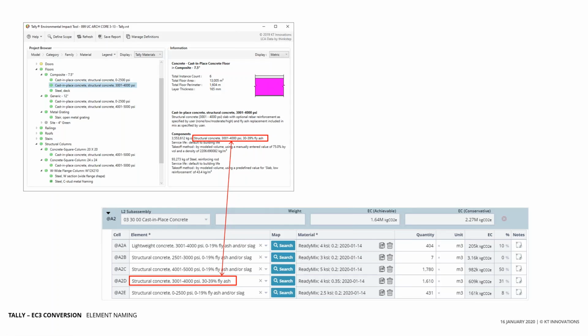Okay. Now, really as a matter of convenience, we've chosen to utilize the Tally material name verbatim as the element that is created in EC3. We could really have named this anything we wanted to, but we thought it would be most helpful so that as you're going back and QAing this process, you're able to see how things have mapped from one to another. Now, it's important to note here that this entry in EC3 is not just the instance of structural concrete in this particular floor system, but that's actually all of the instances of structural concrete 3 to 4 KSI with 30 to 39% fly ash in your entire model. So that might actually pull from a variety of floors, structural columns, and so forth.